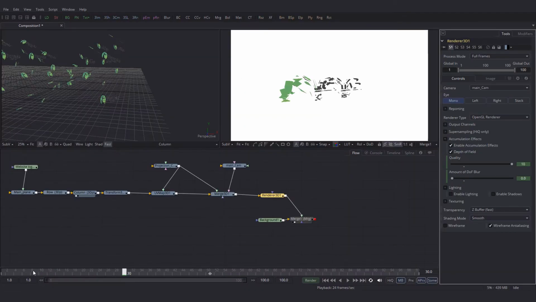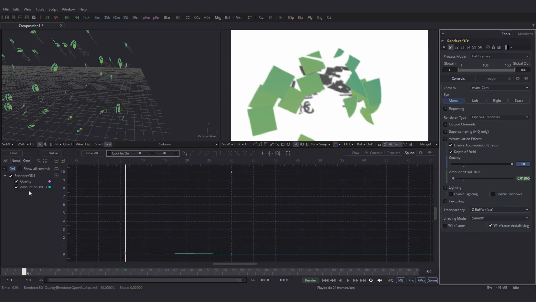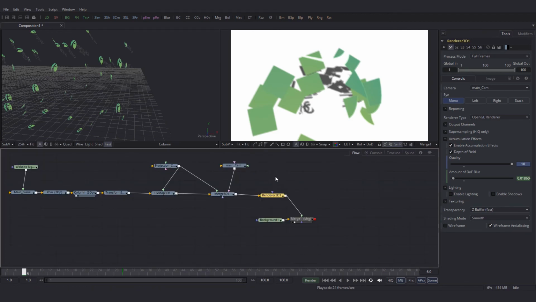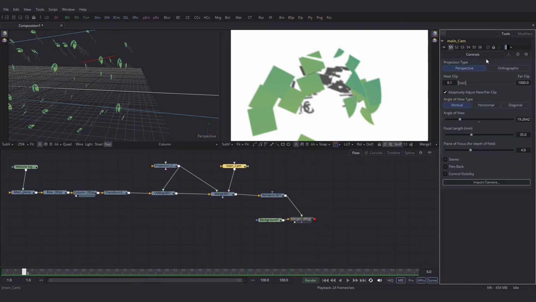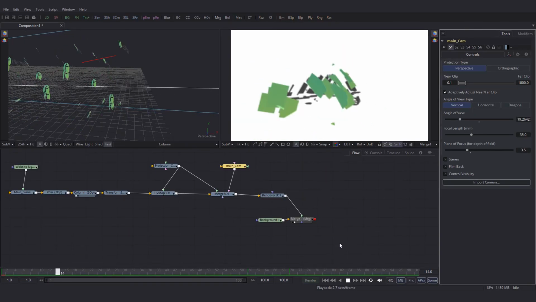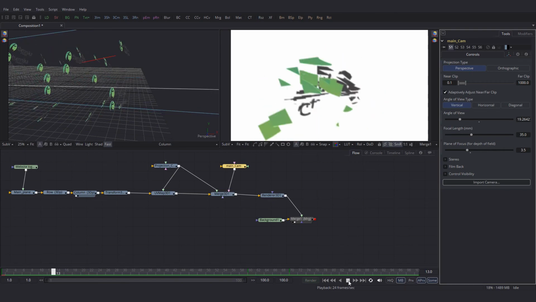Let's now go to frame 6 and increase the amount to, let's see, about there. Go to the spline editor, select the amount of DOF and select the keys at frame 30. Press F to flat. I'm also going to select the main cam and set the plane of focus to 3.5. Let's play it now. Okay, most of our work is done.